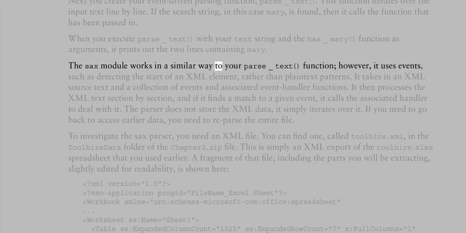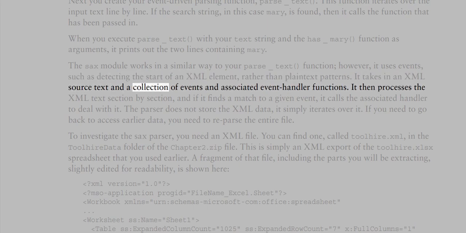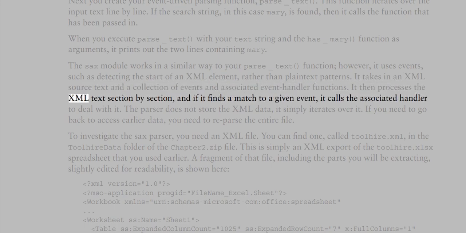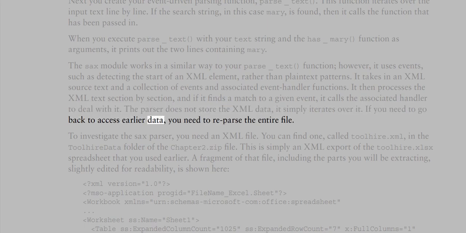The SAX module works in a similar way to your parse_text function, however, it uses events, such as detecting the start of an XML element, rather than plain text patterns. It takes in an XML source text and a collection of events and associated event handler functions. It then processes the XML text section by section, and if it finds a match to a given event, it calls the associated handler to deal with it. The parser does not store the XML data, it simply iterates over it. If you need to go back to access earlier data, you need to reparse the entire file.